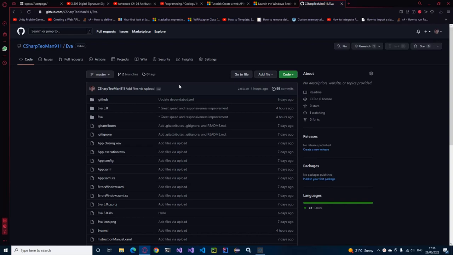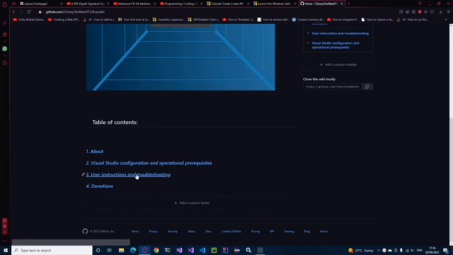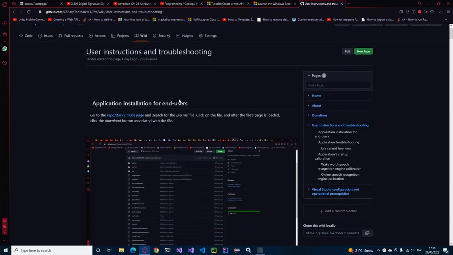For additional information related to Eva's functionality and setup and troubleshooting for the end user, go to the wiki section of the repository by clicking this wiki button and then navigate to user instructions and troubleshooting. Click here and you will be directed to the Wikipedia page related to this subject.